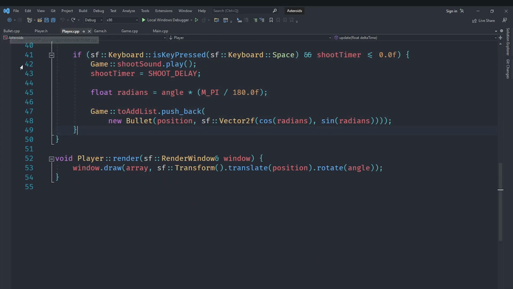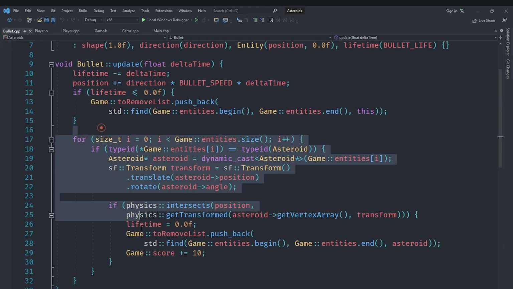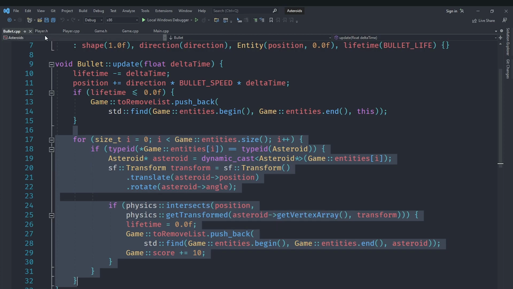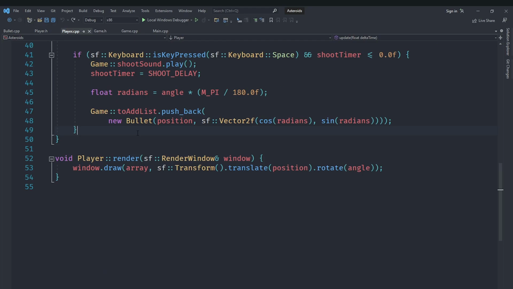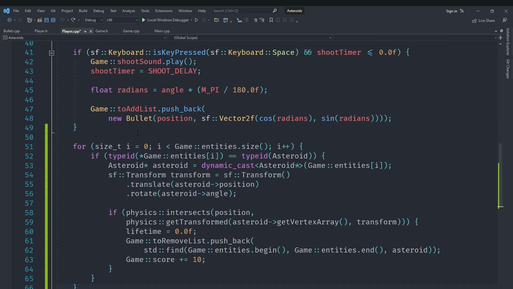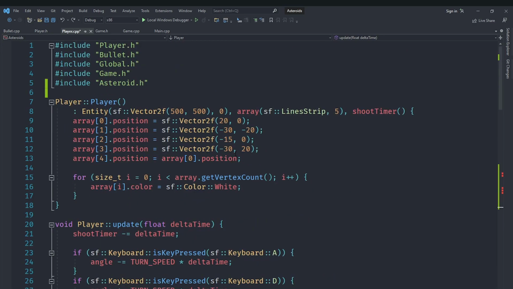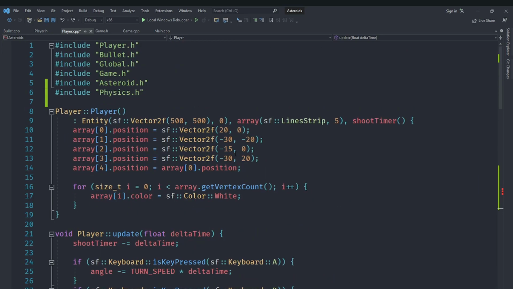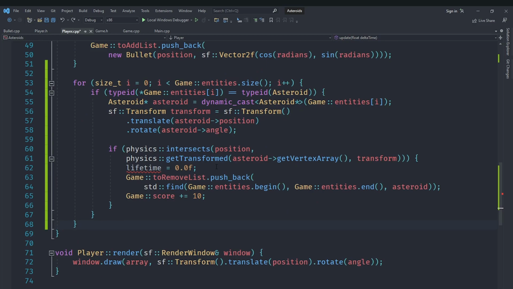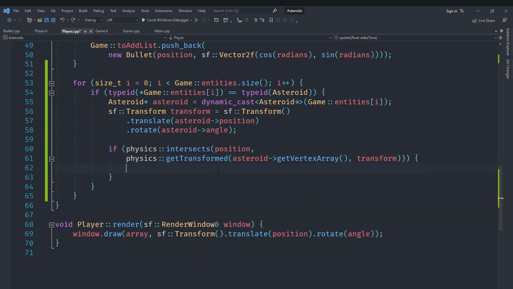Now the intersection algorithm is going to be very similar to our bullet intersection code that we are doing here. The only thing that's going to change is the arguments we pass to the intersect function. So I'm going to copy this from here and go under player and just paste this in the update method. Now we'll need to make sure we include the appropriate headers up here, or else it would cause problems. And we are going to remove the code here and just put a debug statement here for testing, nothing serious.